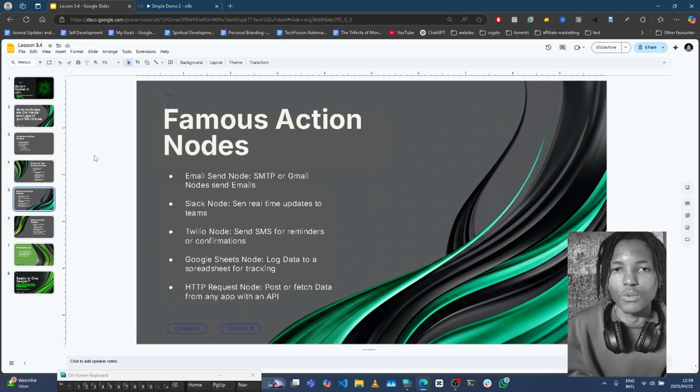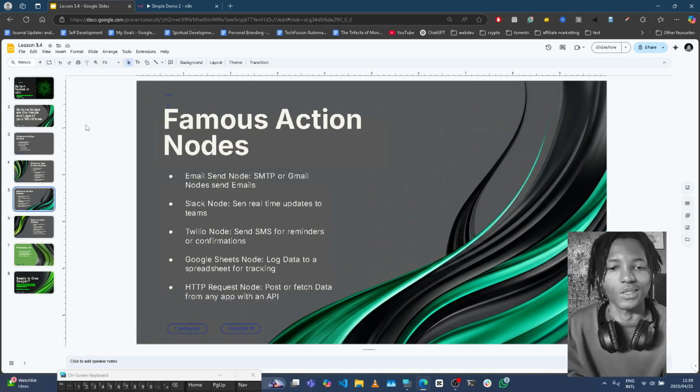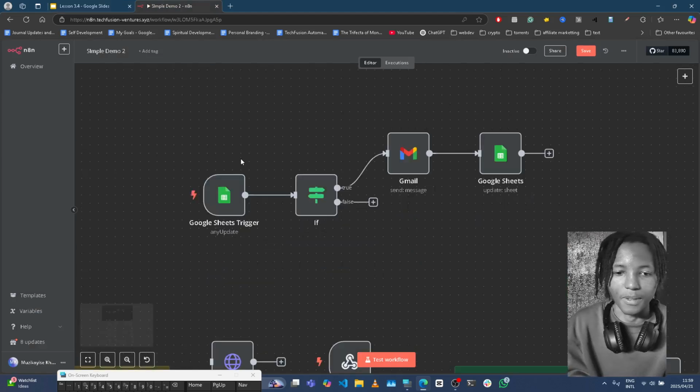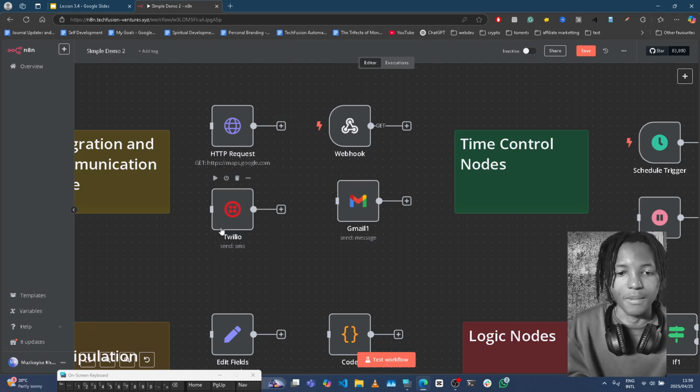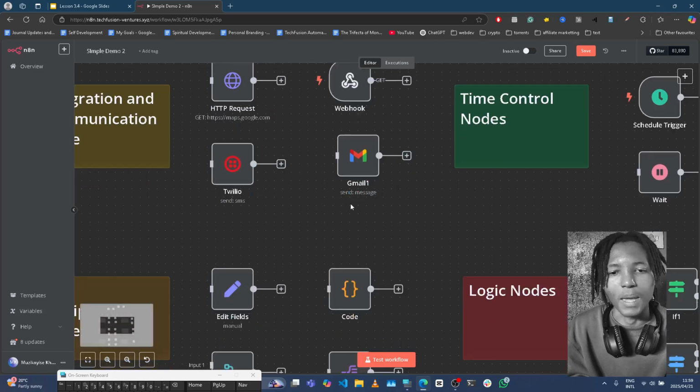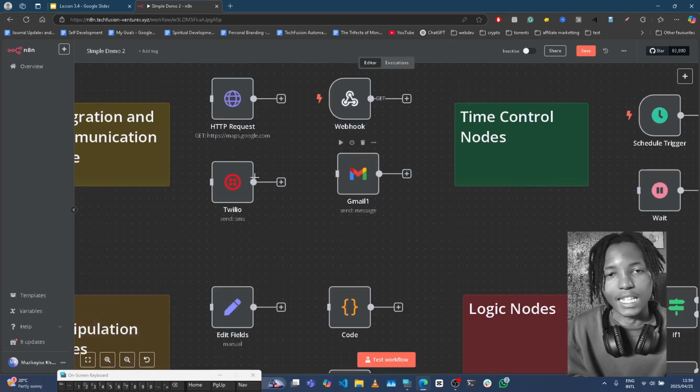Here are some famous action nodes. We covered these in a recent section. I'm just going to go over and show you some of them. These ones are action nodes because they take action. This is a trigger node; it doesn't take action. So you send a message, you send an SMS through Twilio, you send an HTTP request. Again, these may or may not need credentials. These need credentials for sure. This one may or may not need a credential.